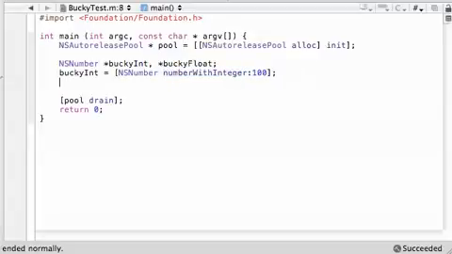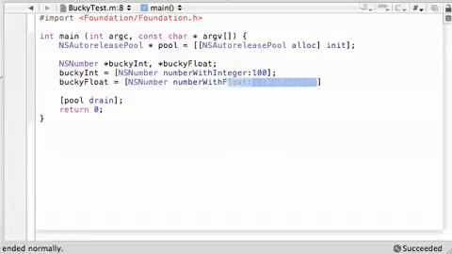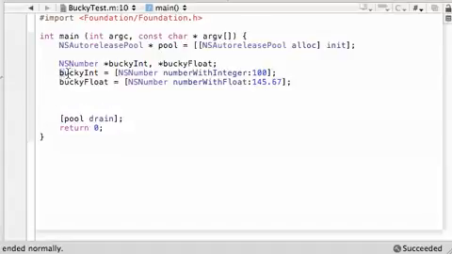And check this out. What about for this float? Do you use the same method? No, I don't think so. So Bucky float, each type of data or each type of object has its own specific method. So NSNumber, whenever you want to create a float object, it's numberWithFloat. And for the float value, put like 145. And remember, float's just an integer with the decimal point like 67 or something like that. So now we have an integer object and a float object.